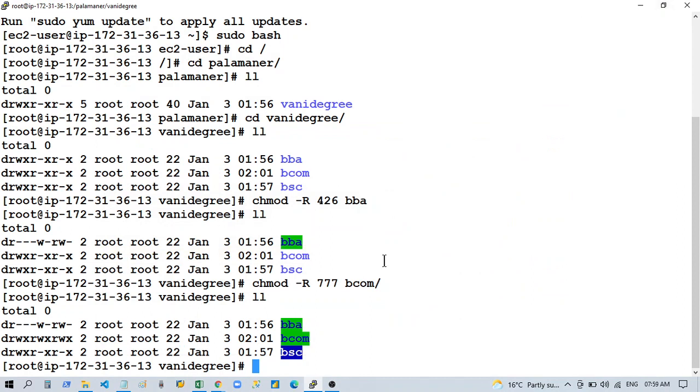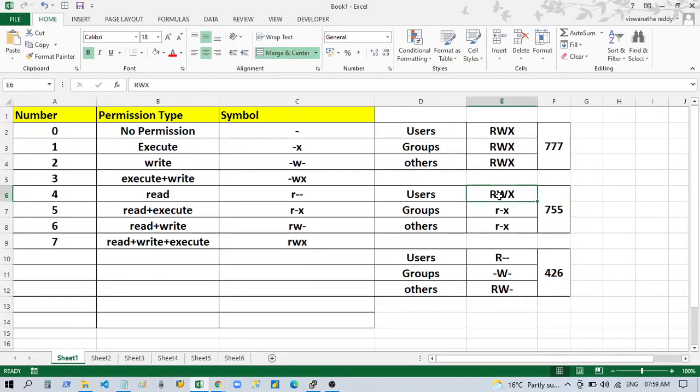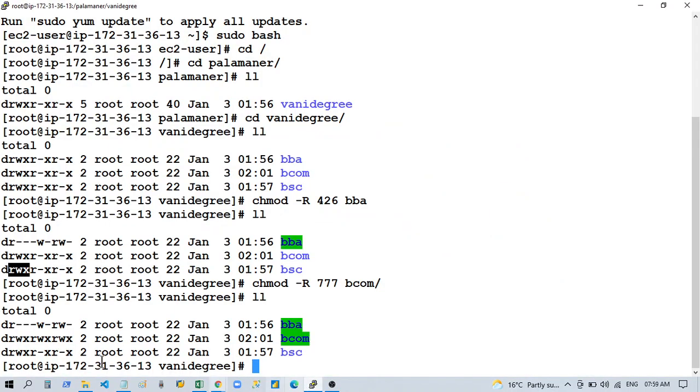No, I don't want to change to 755. Why? Because it already has 755. Means read write execute for users. Okay. Here read write execute for users, and 5 is R minus X. Okay. Here R minus X, and another one is R minus X. Now I'll change permissions of BSc to 644.